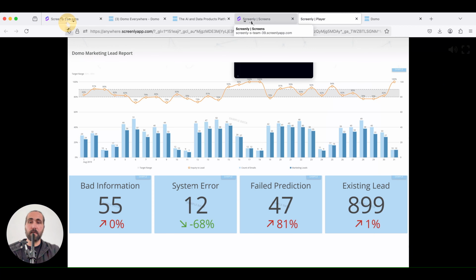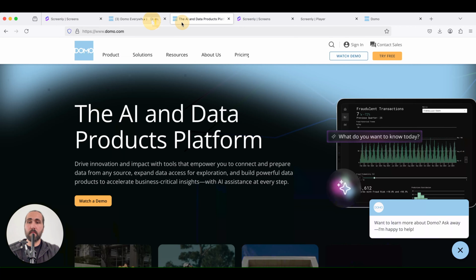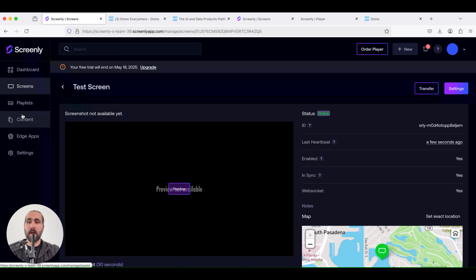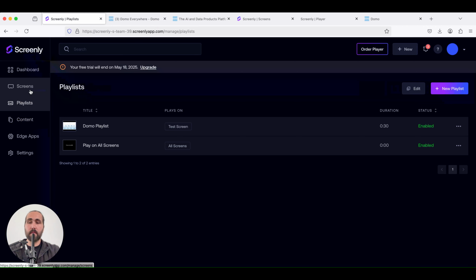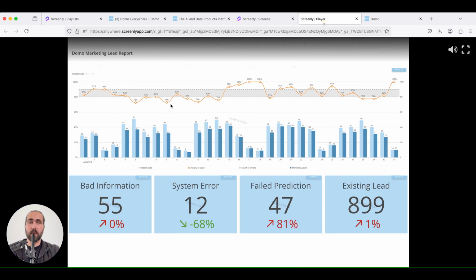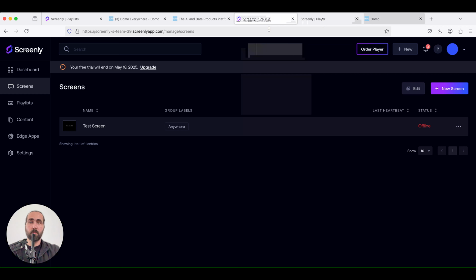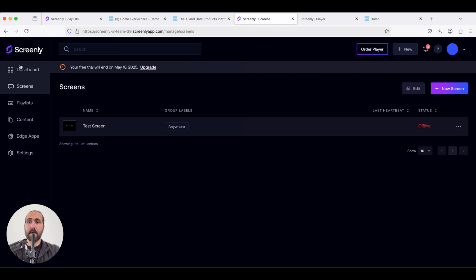So that's it. Pretty simple, but here we went from our Domo dashboard to our online Screenly account, loaded it up as a content piece, assigned it to a playlist, and then tied that screen into the playlist, and then there you go. You have your dashboard displaying on a digital sign. Now with Screenly, you can do this for one or multiple screens and manage your digital signs at scale.